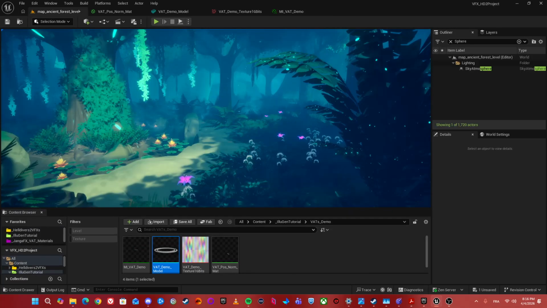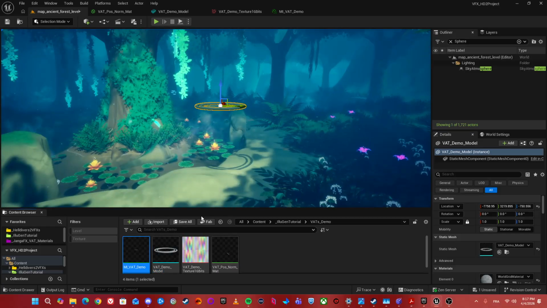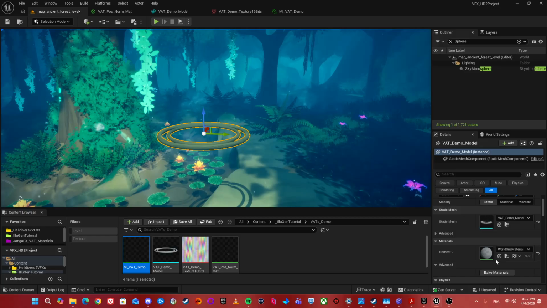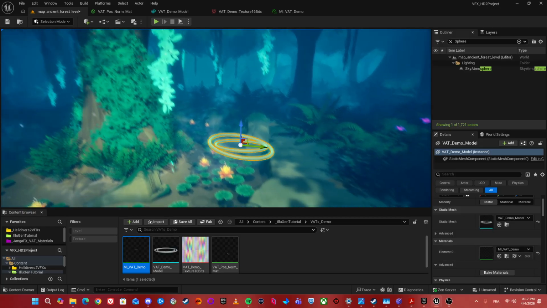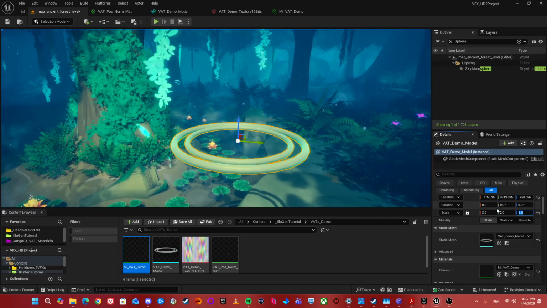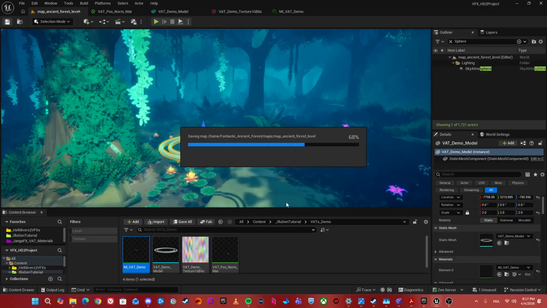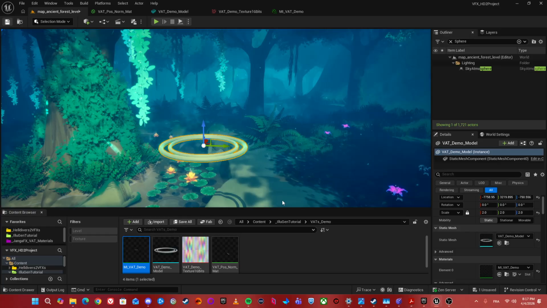So let's drag this one over there, and then assign the material instance to this instance. Maybe we can even increase the scale, and then we can go further by showing you a case where I would use this animation.